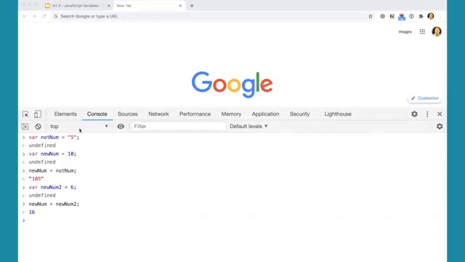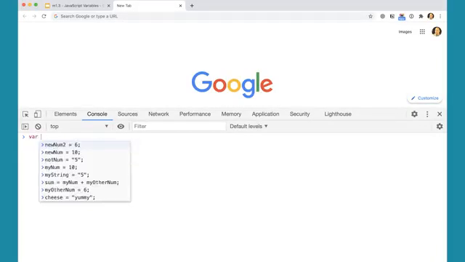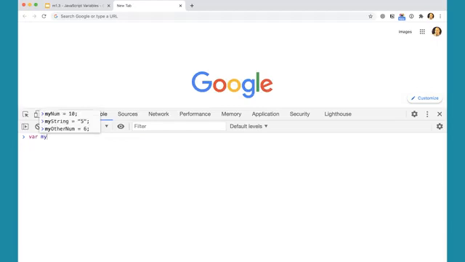I'm going to clear out my console here. Press the clear button there. And then I'm going to create a new variable, var my_num equals 10. Sure, we'll put that in there.